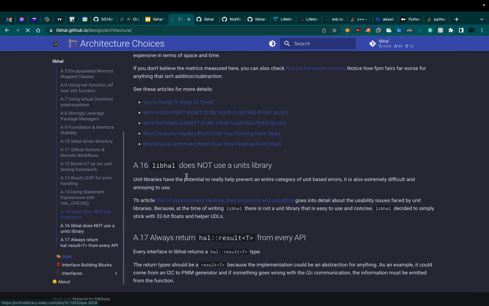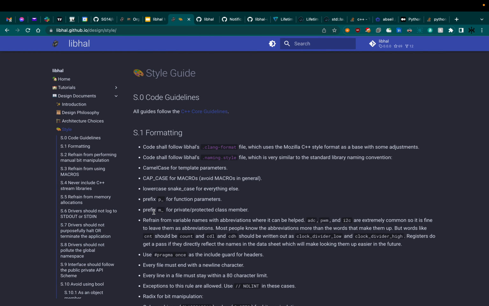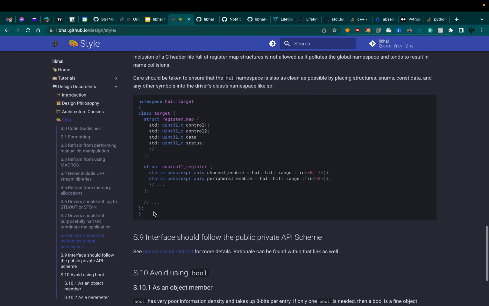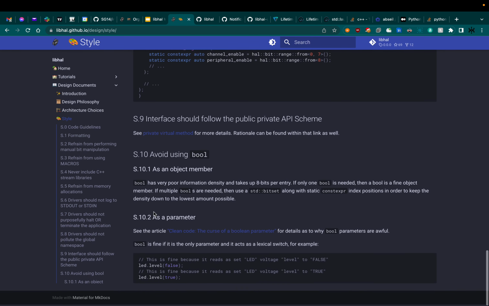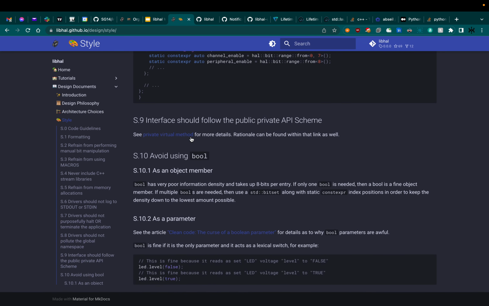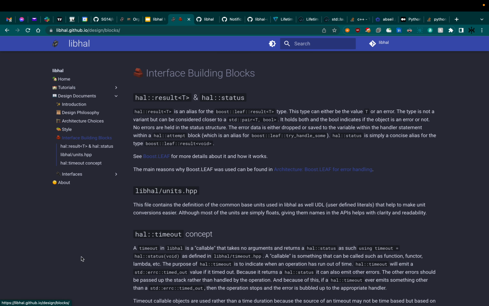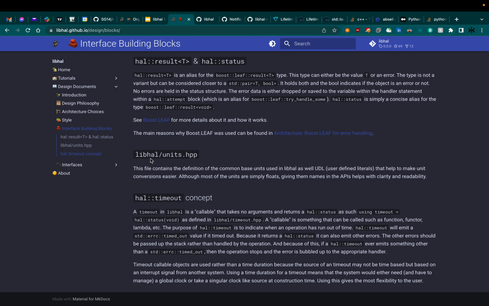Go down to style. If you've seen libhal, you probably already know the style, but I define it out more here and give some examples as well. Interface building blocks talks about result, status, units, timeout, and soon enough will be HAL function ref, because I think we're going to build our own implementation because we want it to be as close as what standard function ref is going to be like, but also potentially adding some other features that we think are necessary.